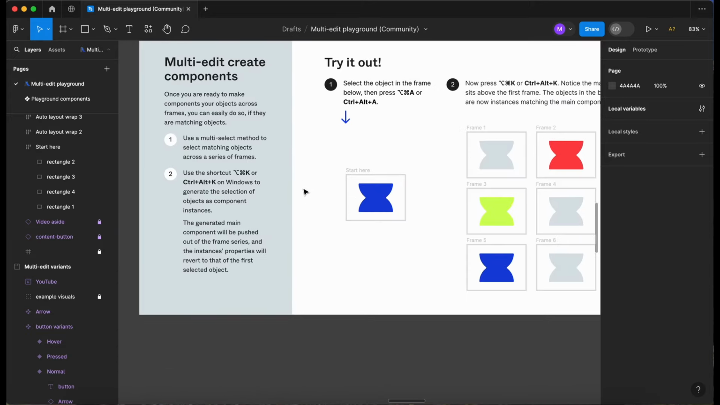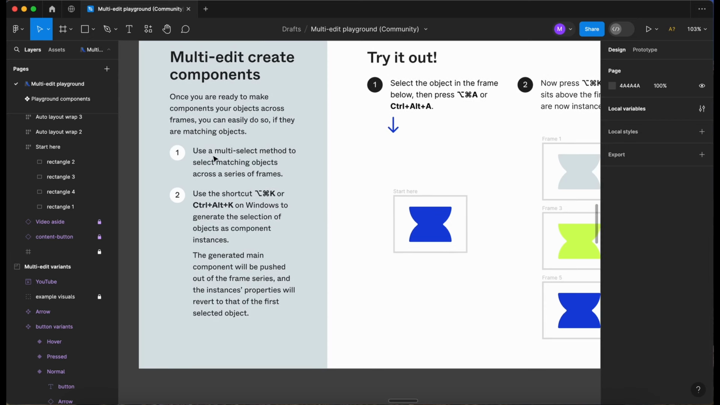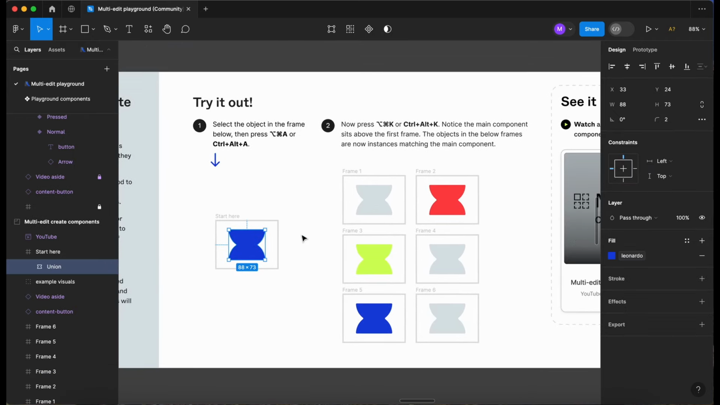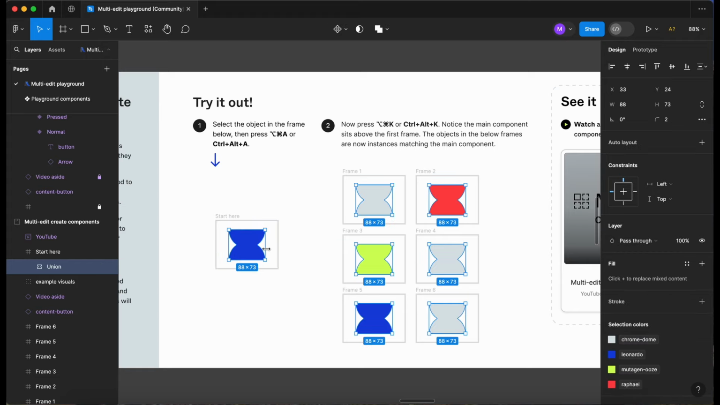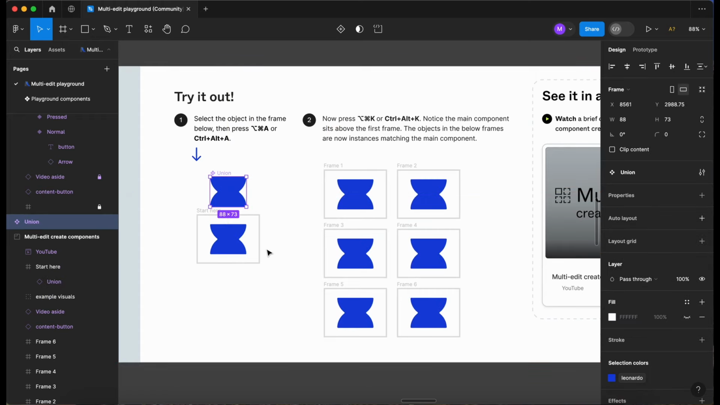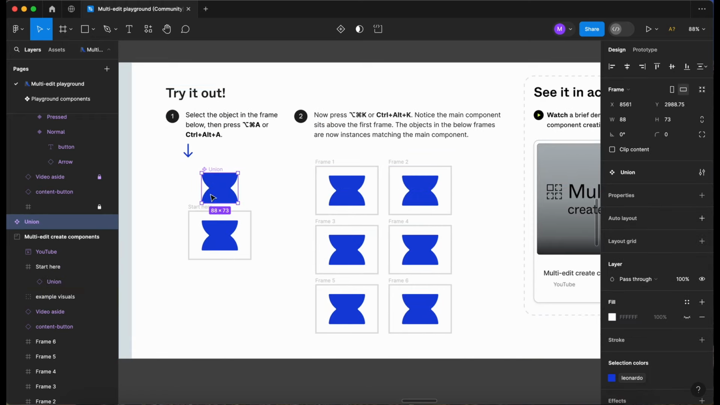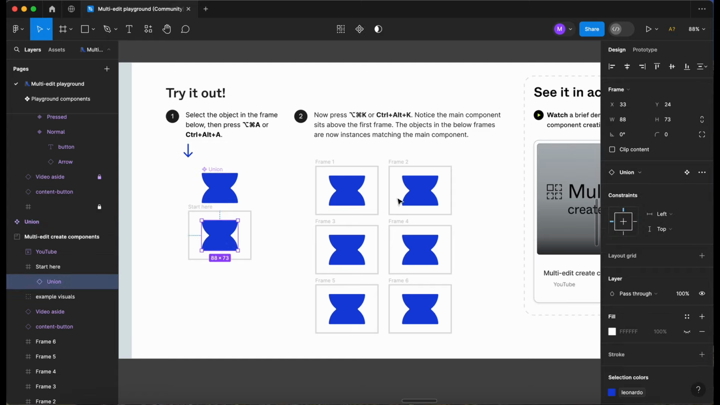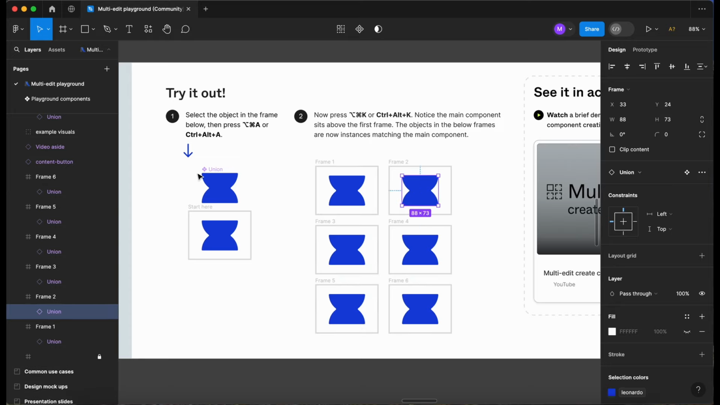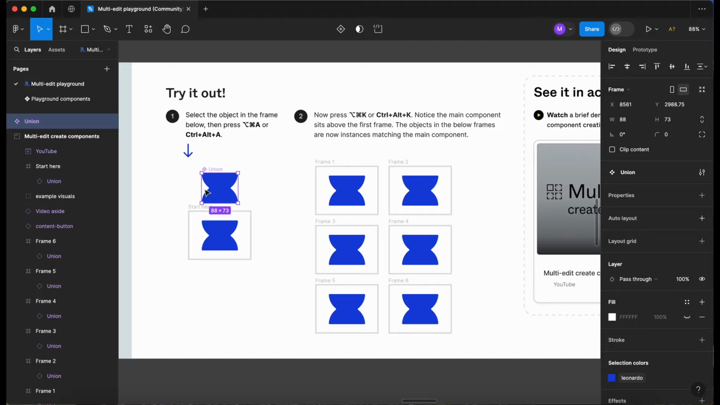Multi-edit create components. Okay, so let's just have a quick look at the instructions. So use the multi-edit method to select matching objects. So use the shortcut to generate the selection of objects as component instances. Okay, so I'm going to select this object here, Command Option A, selects all the others. Now I'm going to press Command Option K, and it says here, notice the main component sits above the first frame, which it does, and I'm guessing all of these now are instances of that main component. Nice, so that was really quick, and there's the master component just there.